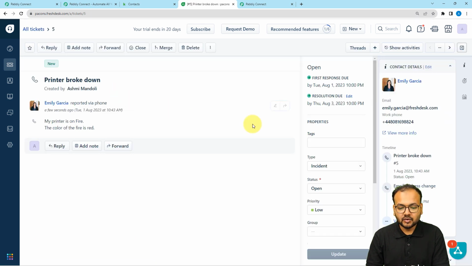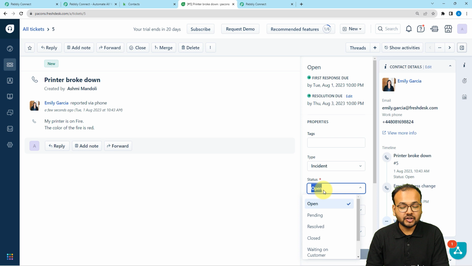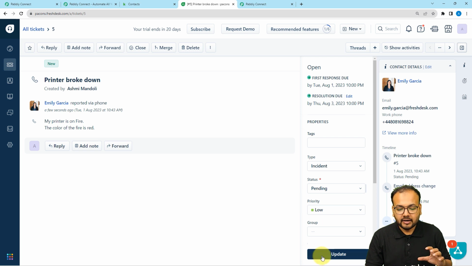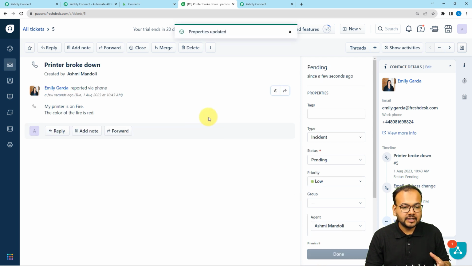And the status of the ticket you can see is right now open. So let me change the status of the ticket, just to get the response to set up the workflow. We are doing this. Okay, so I'm changing the status from open to, let's say, pending. And here I'm clicking on update button, and you can see the properties of the ticket are updated. And let's see in our workflow if we got the data captured of this ticket.